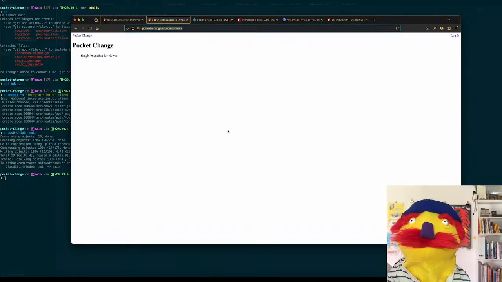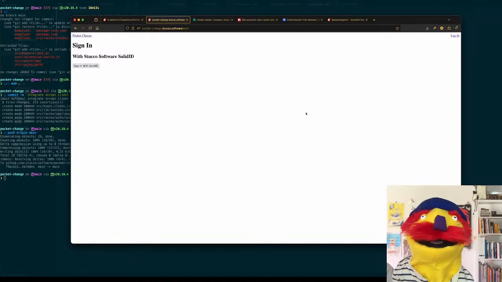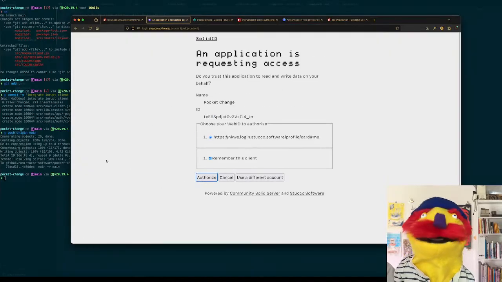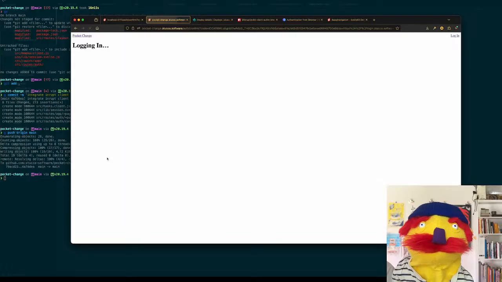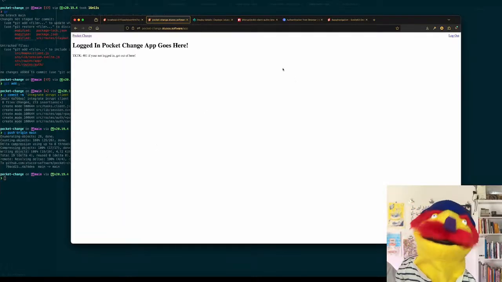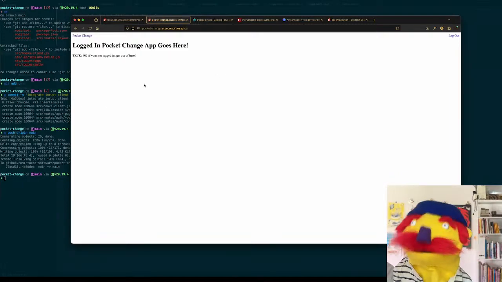Let's take a look. There's our login button. We'll press login. We'll sign in with Solid ID. We will authorize the application. We're logging in and we're logged in. We did it. It worked on production. First try. Trunk-based development for the win. Take that, meme.